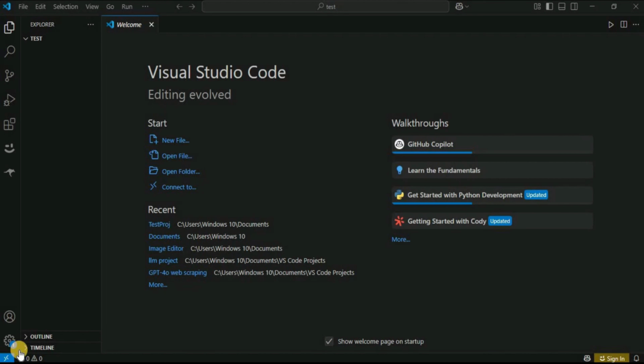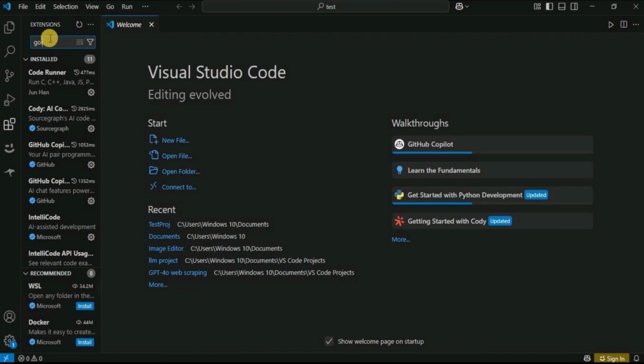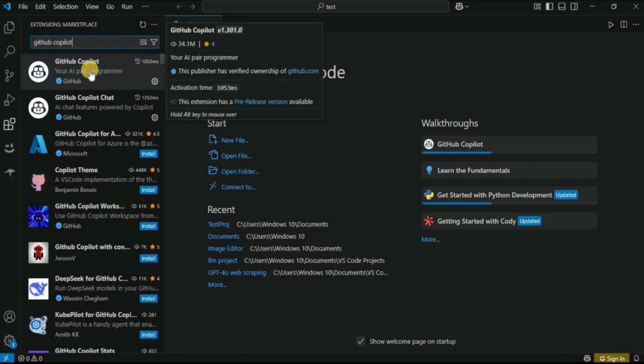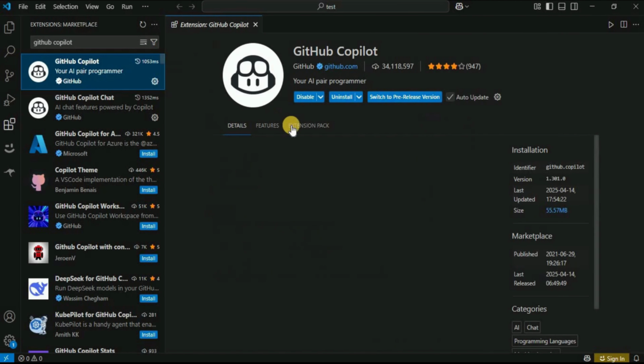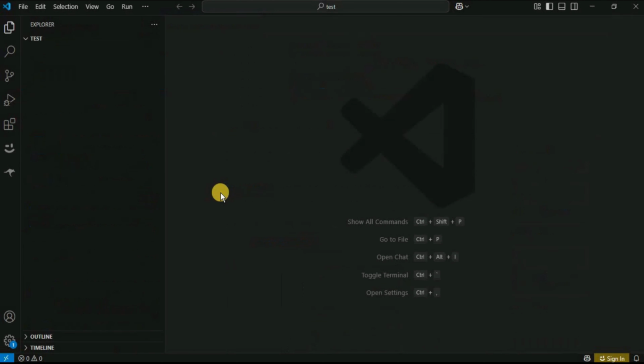In order to use the newly released agent mode in the VS Code, you first need to have access to the GitHub Copilot. But if you don't already have it, you simply have to go to these extensions right here, and inside the search bar, you have to search for GitHub Copilot, and this is the one that you need to install in your VS Code. And once you have it, now you are all set to use the new agent mode.